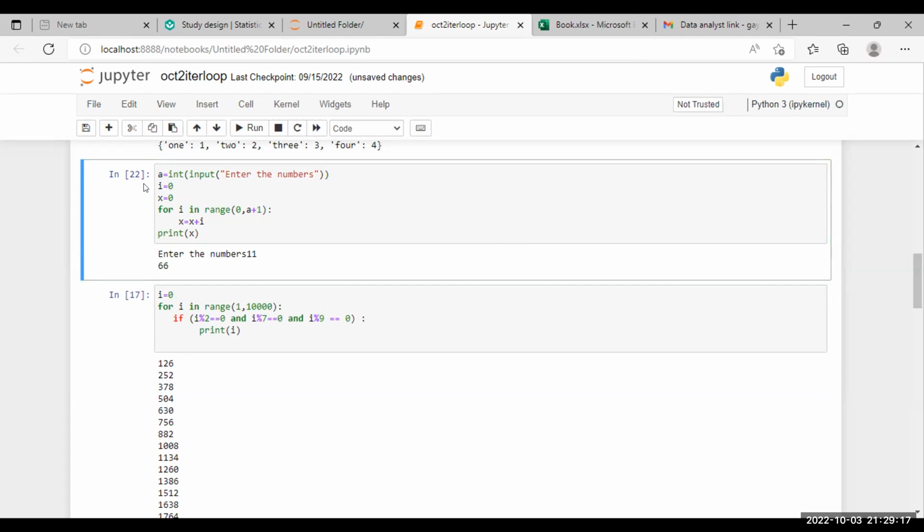Now what you're doing in the initial step, you're taking the input: how many numbers' sum you want. After that, I is equal to 0. Why I is equal to 0? Because it has to start from 0, right? Because sometimes it may be stored with some junk values. So I just want to initialize to 0 every time this program gets executed.